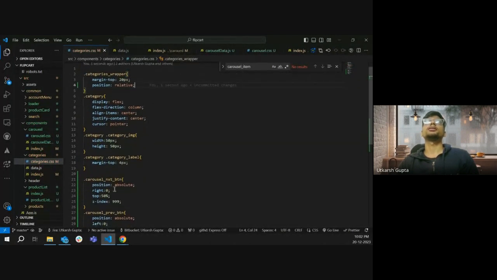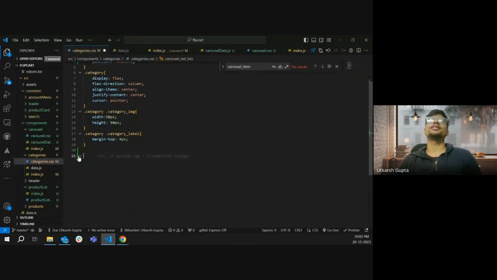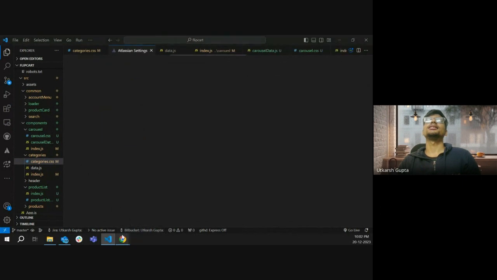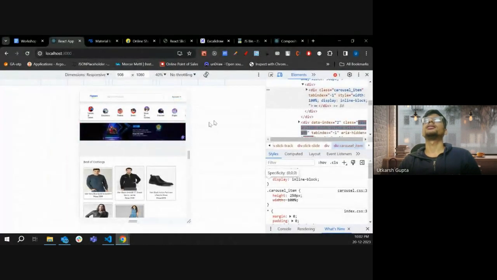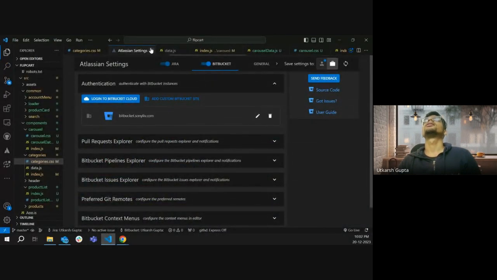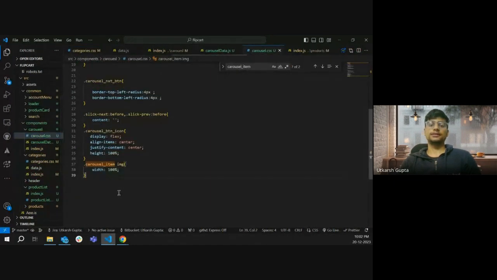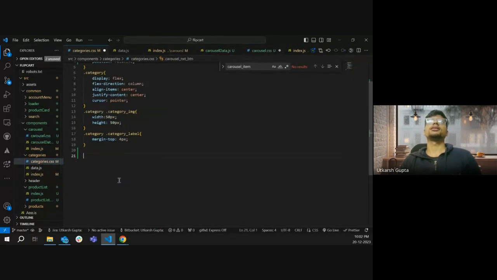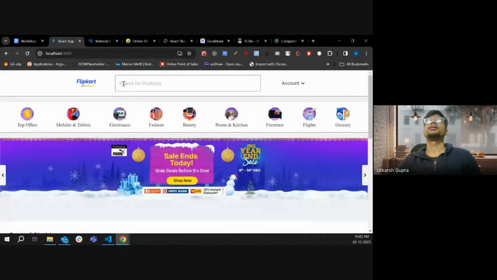Carousel next button. Oh, fine, I've moved it into this file. I didn't need this. Is it needed? Let's check. Was it required? Yeah, they were required. Let's keep them in carousel.css. Carousel categories. Carousel.css.